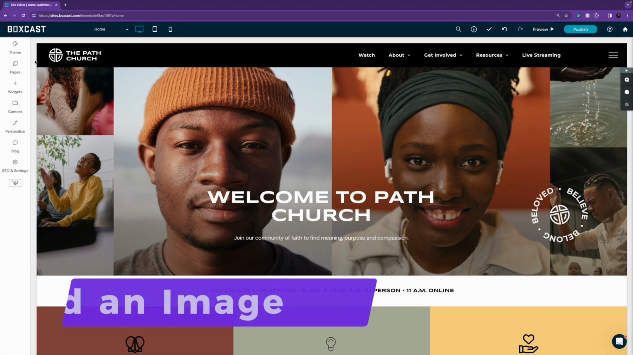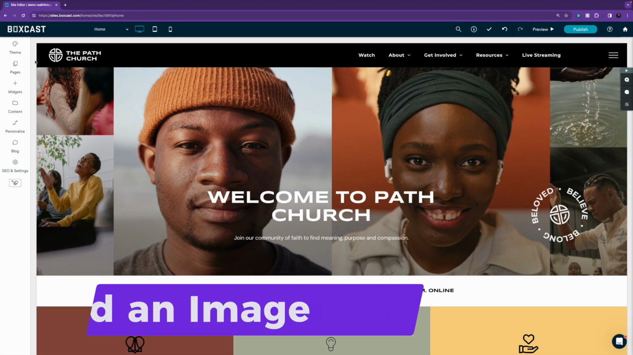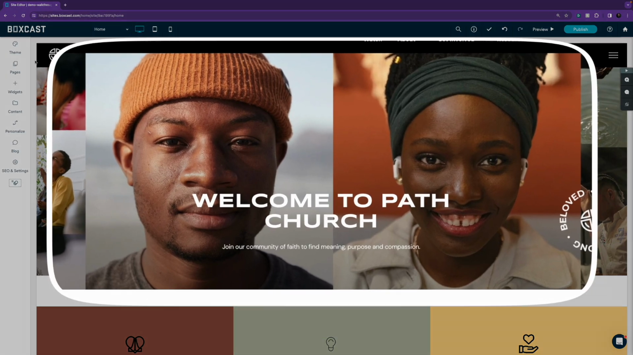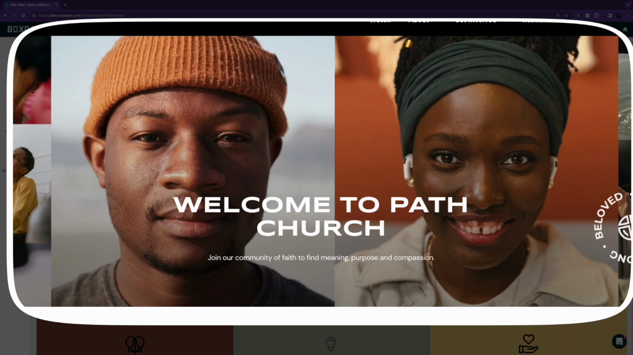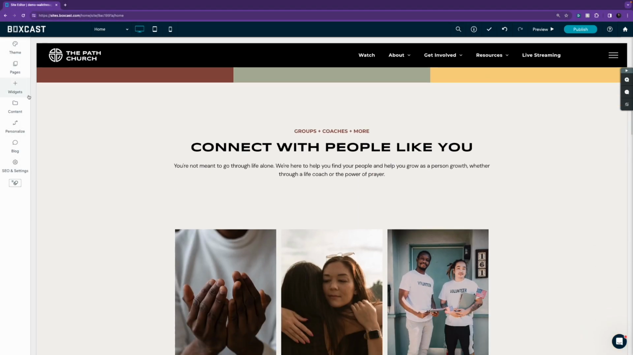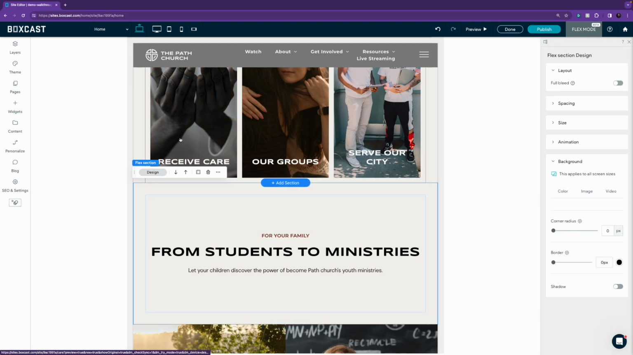Now let's move on and add an image to our website. There are two types of images you can add. You can add a background image or you can add an image from a widget. You're seeing what a background image looks like right here at the top of the screen. Now let's add another one to a different section. So if we scroll down and we select the section from students to ministries and we click on Flex, you'll see on the right hand side we have a couple options for spacing, size, animation, and background.